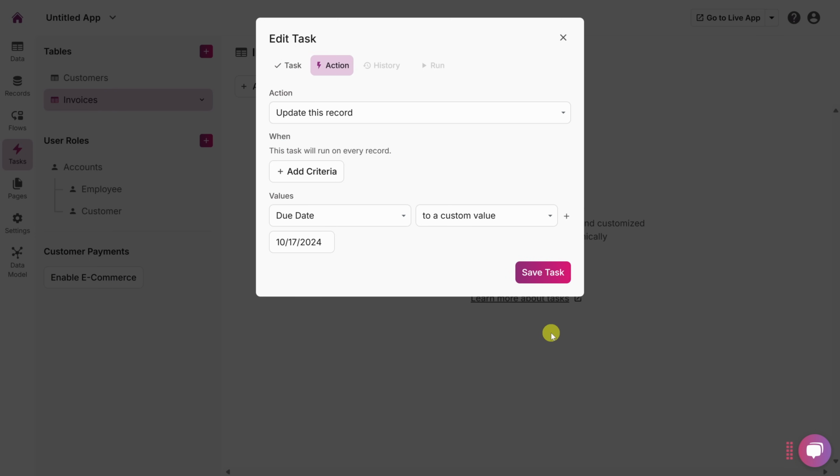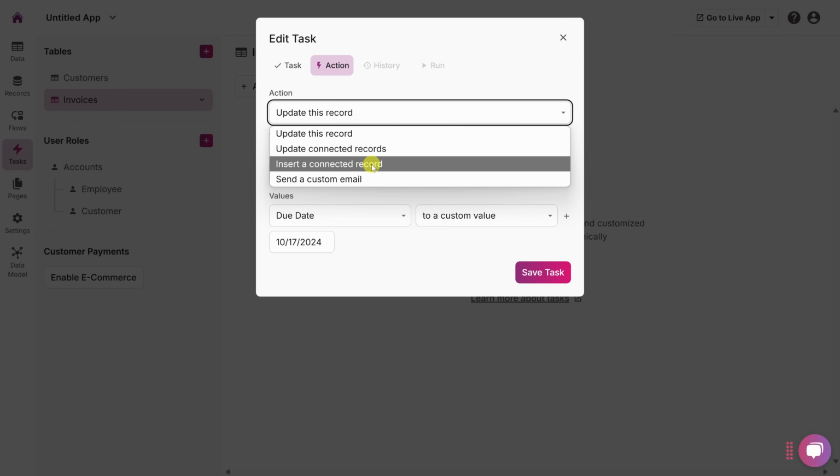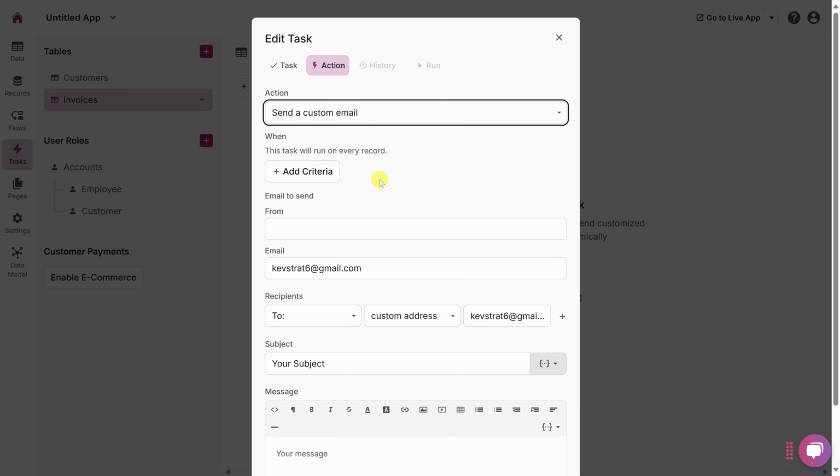I'll click on next. On this next screen, I can define the action, and you can take all sorts of different actions. Here, I'll click on this dropdown. You can have it update a record, a connected record, or even insert a connected record. But in my case, I want to send a custom email. I'll select this, and then this exposes some additional options.